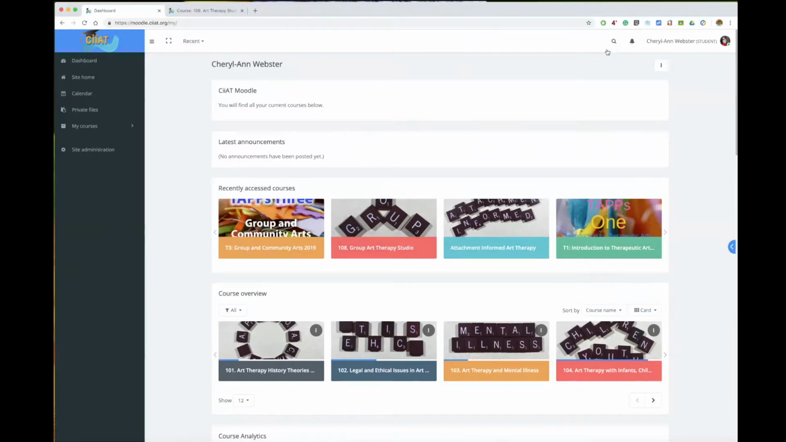Then the magnifying glass is the search, just like any other software you might use. Under Recents are all the recent pages that you've been to, which is really handy when you're enrolled for one or more courses. If all else fails, you've got this left-hand column where you can go to your dashboard, which is where we are now. You can go back to the CiiAT home. Can't think when you'd want to, but you never know. Your calendar, and this calendar can also be integrated into your Google Calendar. A place for private files, and a place to look at all the courses and the course overviews.